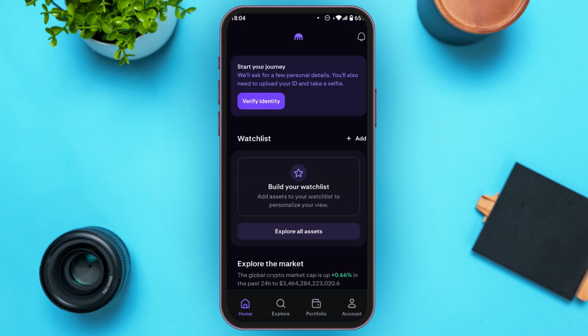Initially, you'll be in the home interface. Make sure you're logged into your account. Also make sure your identity has been verified. If your identity has not been verified, you'll not be able to carry out the transfer. So transferring the USDT from Kraken to Binance is very simple.